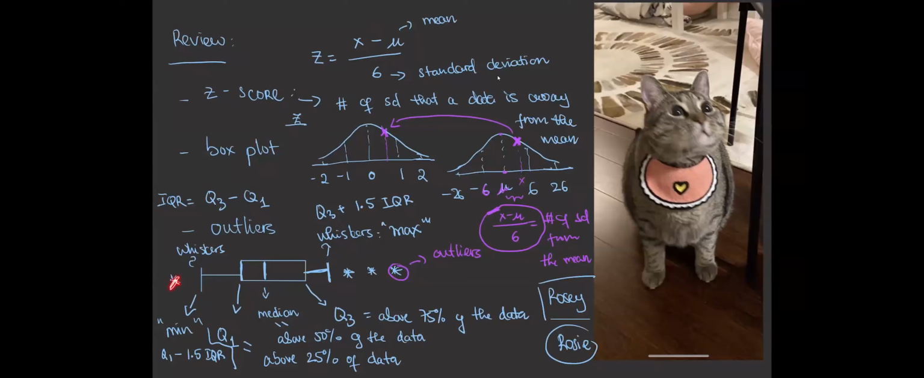So again, if you don't see any outlier, like if they do not exist, then this is your minimum, this is your maximum. However, if you see outliers, then the minimum and maximum are not this point anymore. Yeah, I can repeat that.